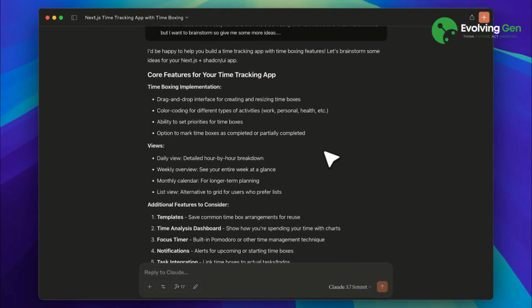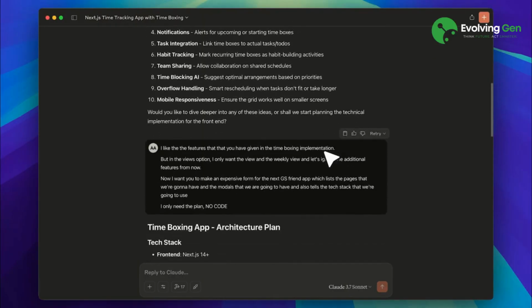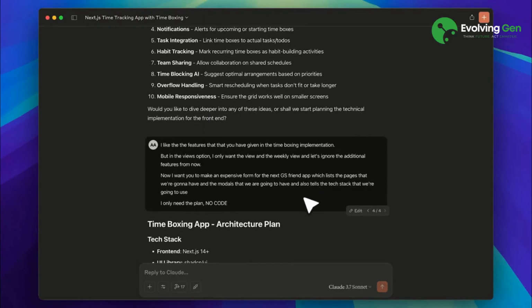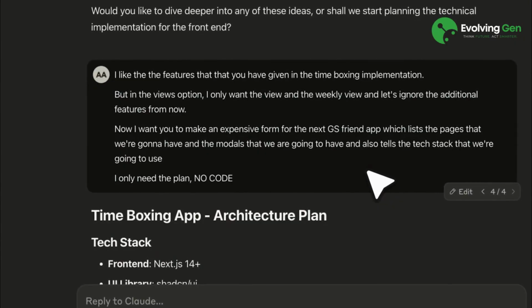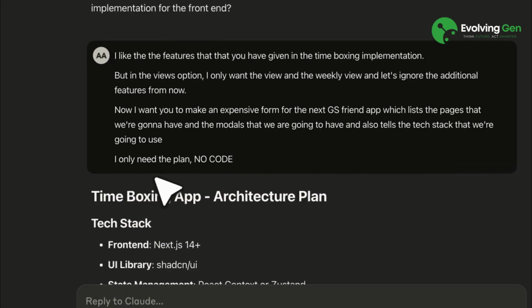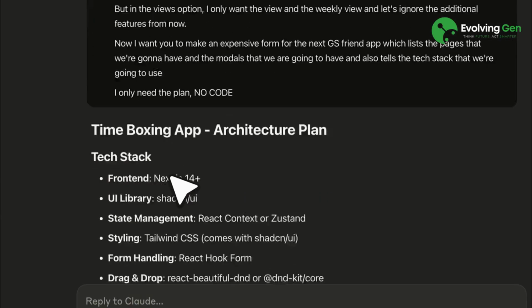Once you review what it has generated and brainstorm back and forth, you need to ask it to create a final prompt that lists the pages. When it generates a front-end prompt, it should include both the pages and the modals because that's crucial for building the front end. Also, make sure to specify that it shouldn't generate any code, as that would overcomplicate things if you're using another platform for front-end development.